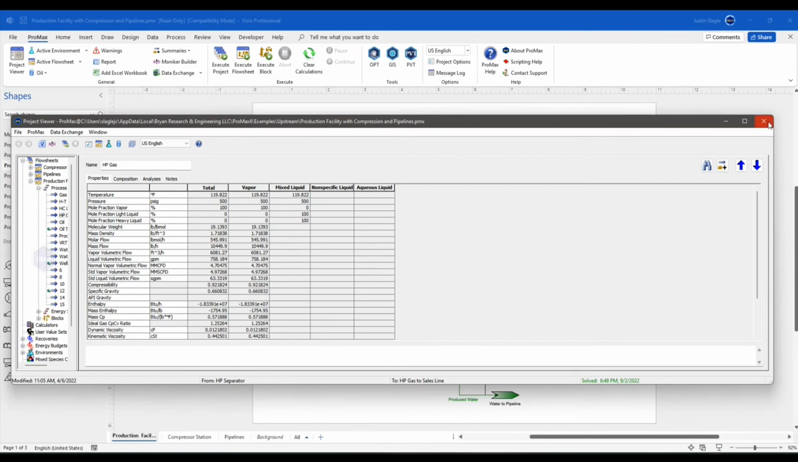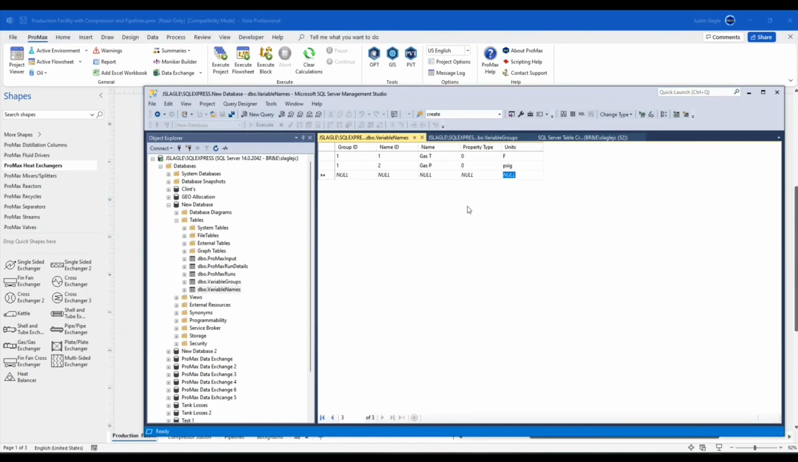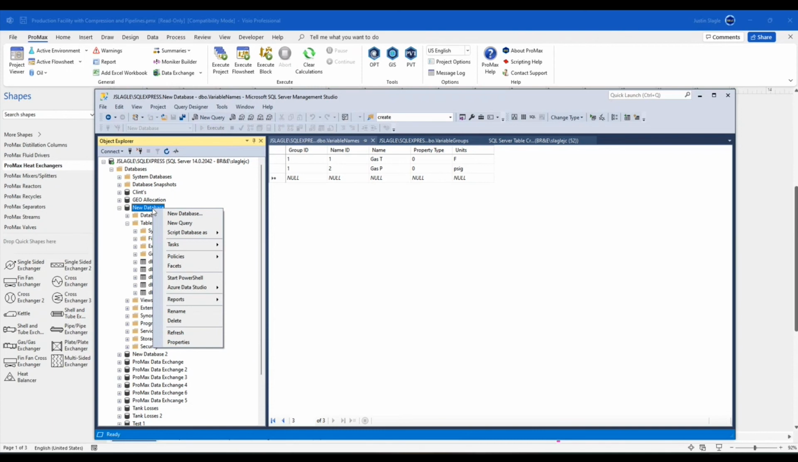And now, if I close this, click execute flow sheet. That should execute for me now. Now those should have been exported over to my SQL database. Pull up my SQL database again. And then what I'm going to do is I'm going to right click on my new database and just refresh it.